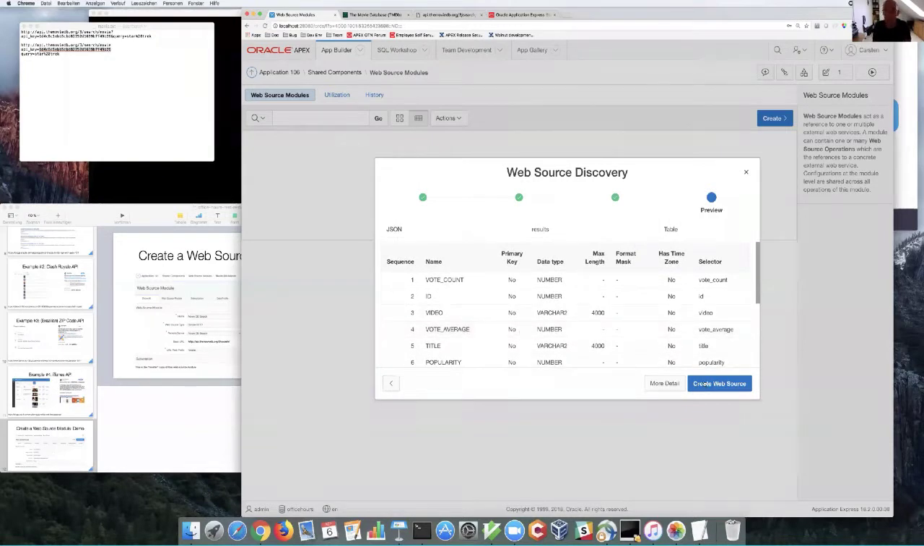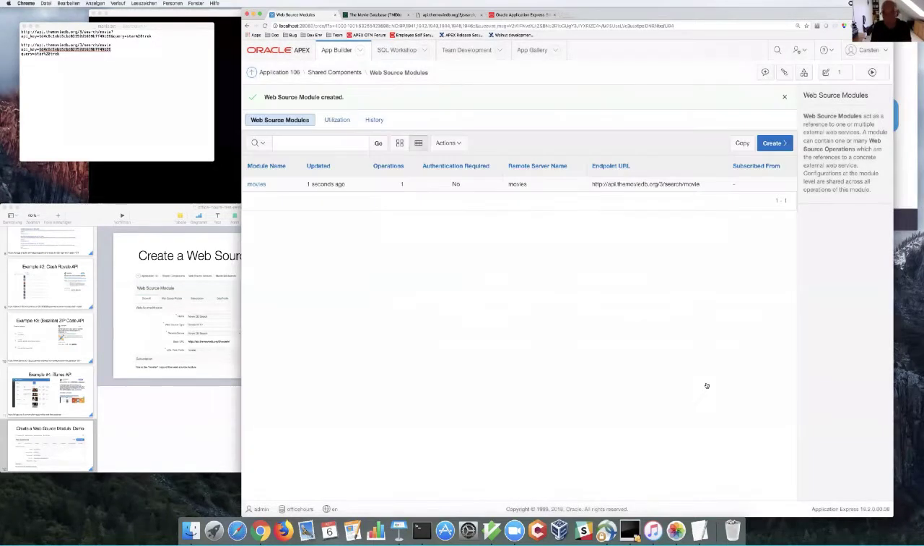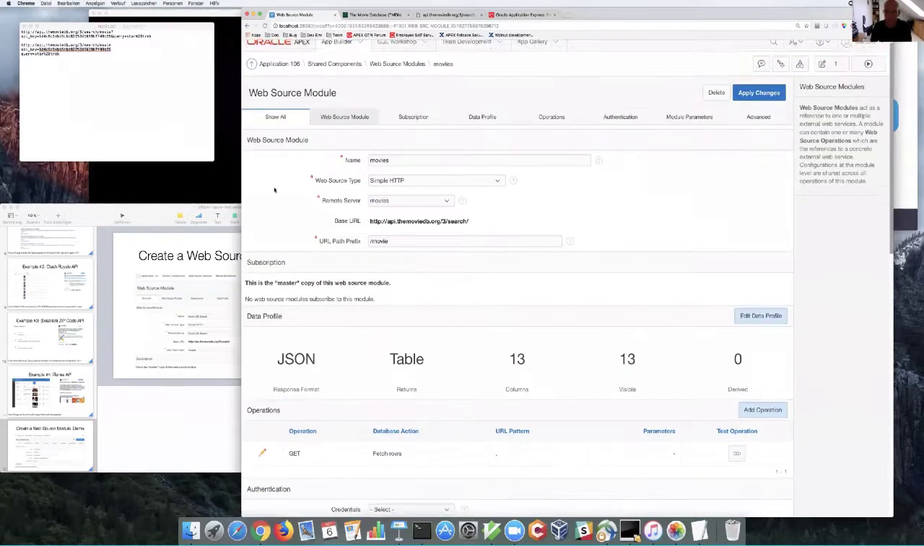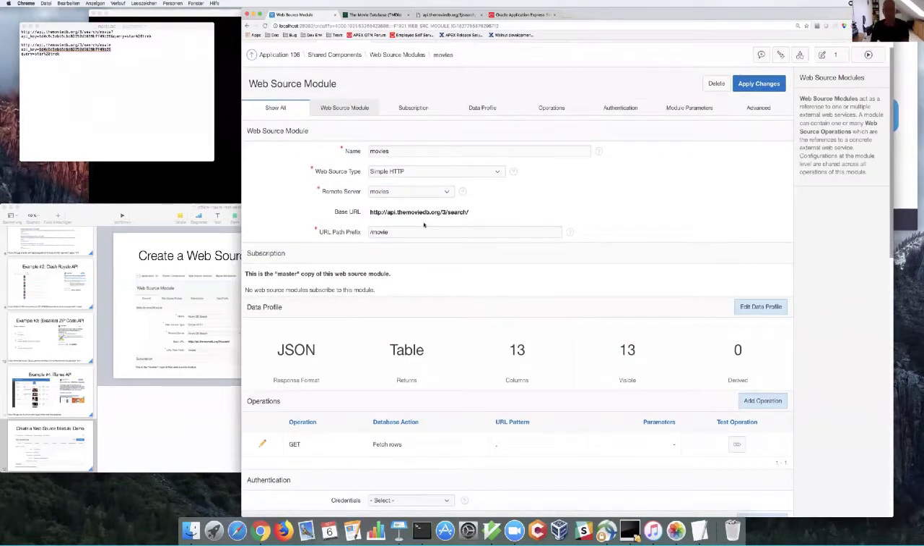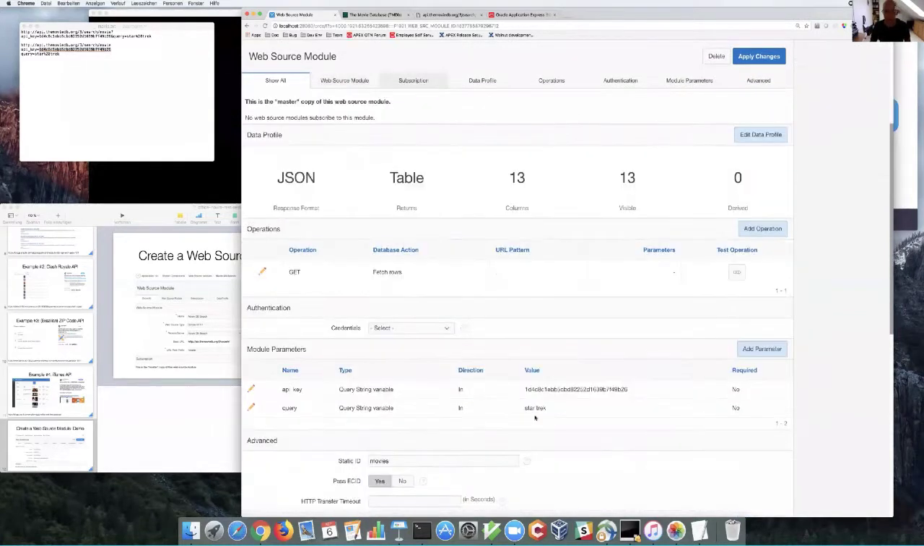We can hit create web source. And now we have created metadata for our RESTful endpoint in Application Express. If you click the name, you get into the edit section, and here you can maintain and change every single detail of your web source module. So you might want to add additional parameters. Maybe in the future that API requires a special HTTP header always to be sent. You would just add it here, right?